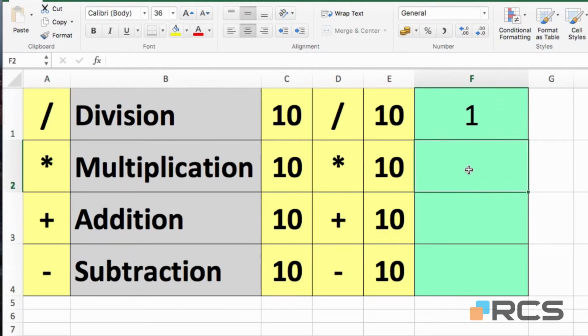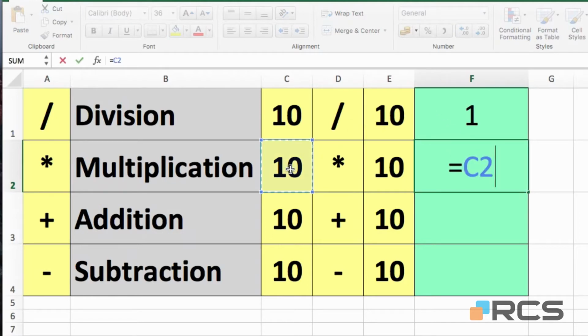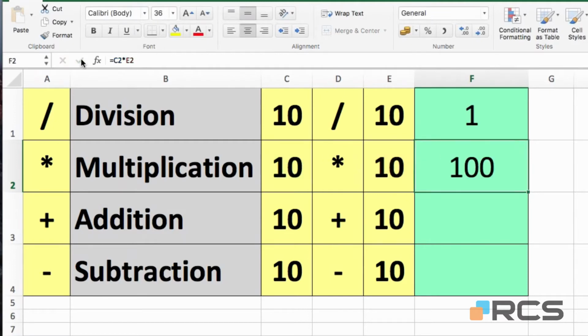Okay, so let's go on and create a second calculation. Click into F2 this time. Again, equals on the keyboard. Click on the first value. This time press the multiply symbol on the keyboard, which is the star sign. Then click on the second value, and again I'll click on that green tick to accept the result. And there we get the result. 10 multiplied by 10 is indeed 100.